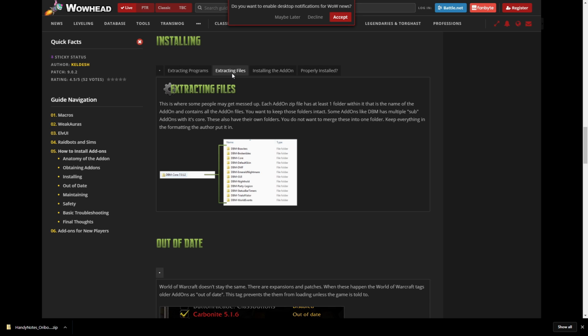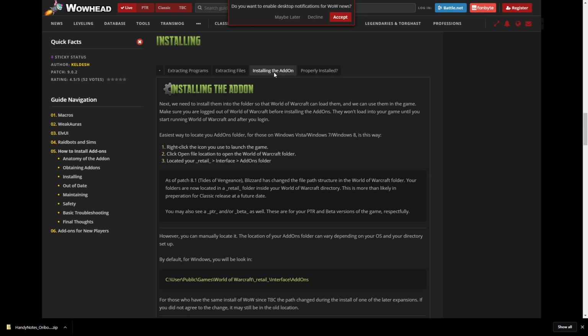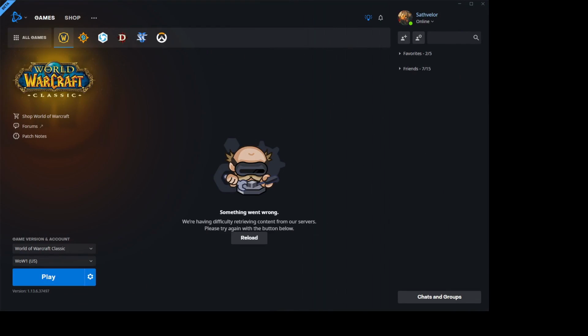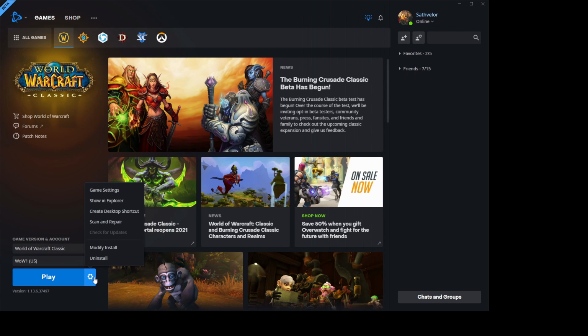Okay, and then once you've done that, you can open your BattleNet launcher. Like, let me do that real quick. Okay, so you should be seeing my BattleNet launcher now. And what you do is you go to World of Warcraft, you click this cog here if you have this version of the Battle.net launcher, which is still in beta.